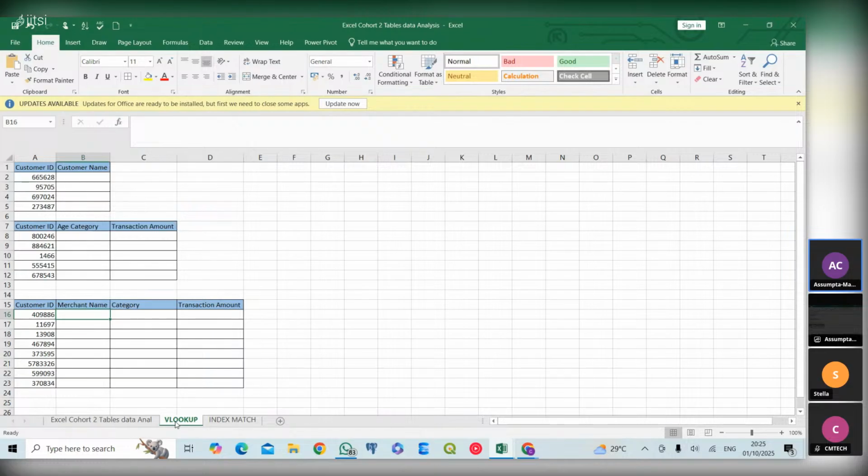One thing about VLOOKUP is that it finds the value in the first column, and returns from the right. It goes from left to right.